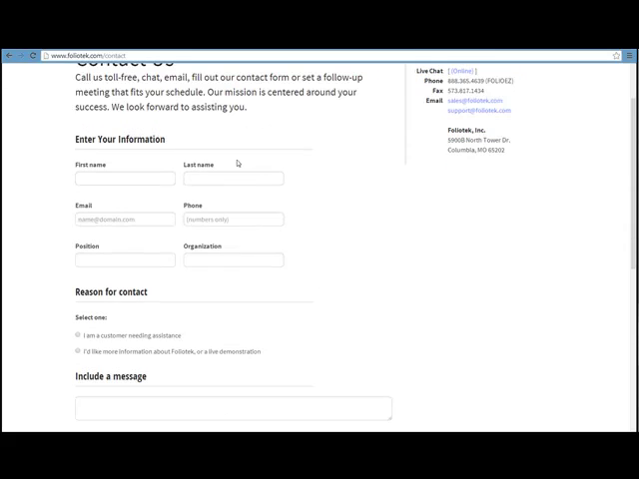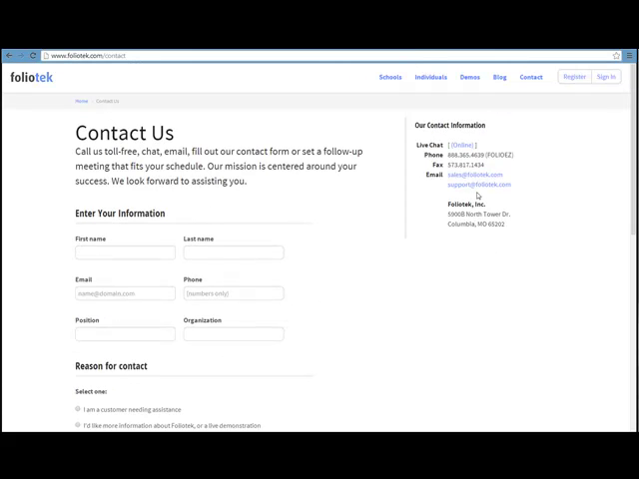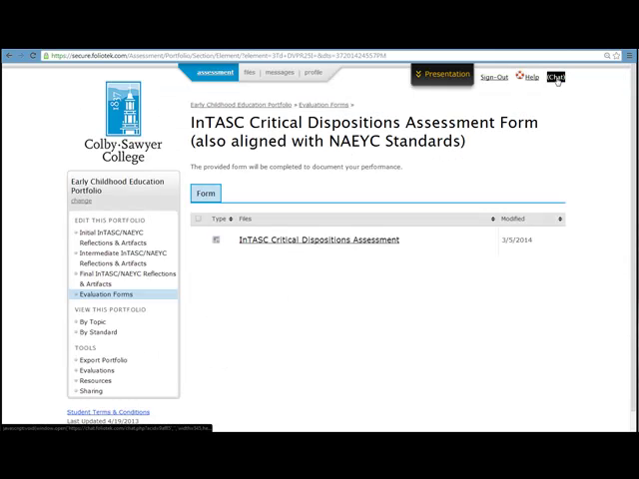You can fill in this form to send us an email, or you can send an email to support@foliotek.com. Alternatively, you may click the chat link if it's available on your home screen.